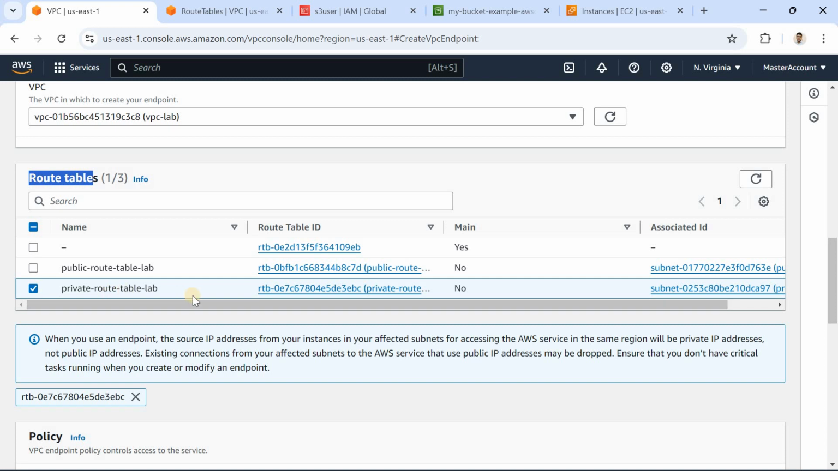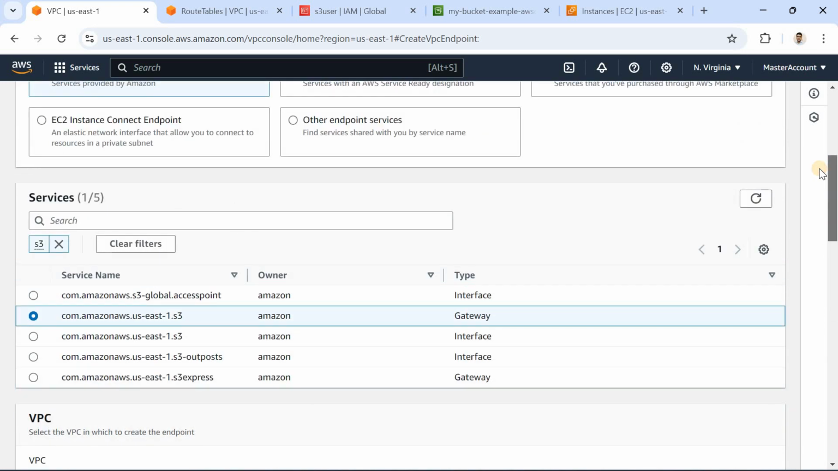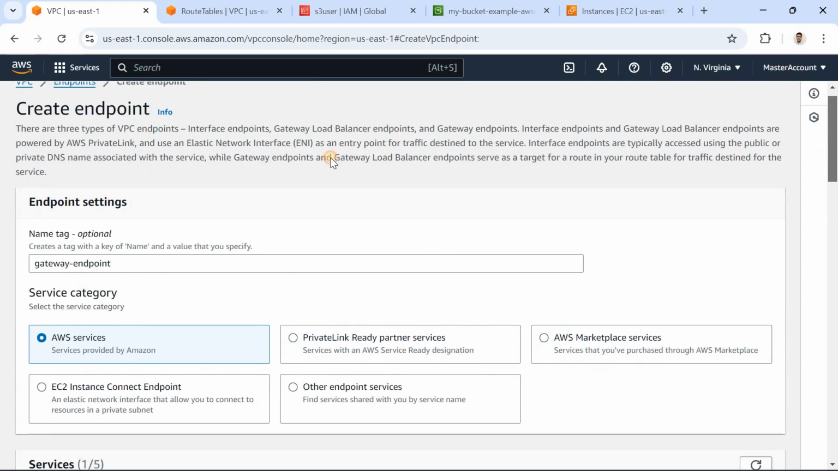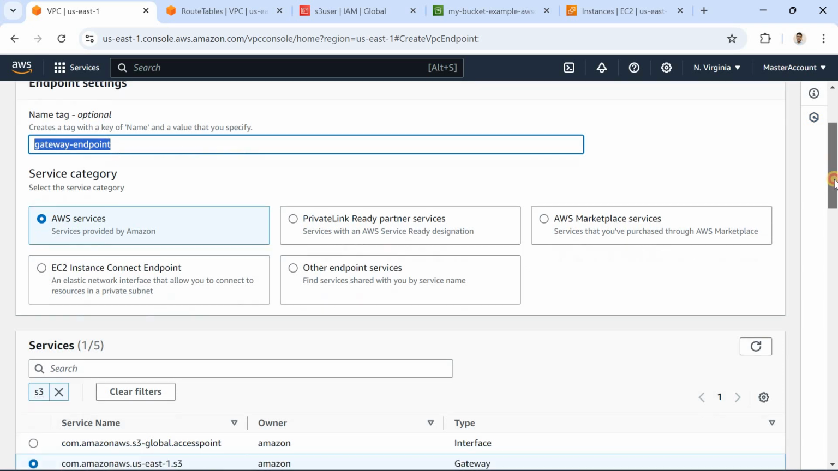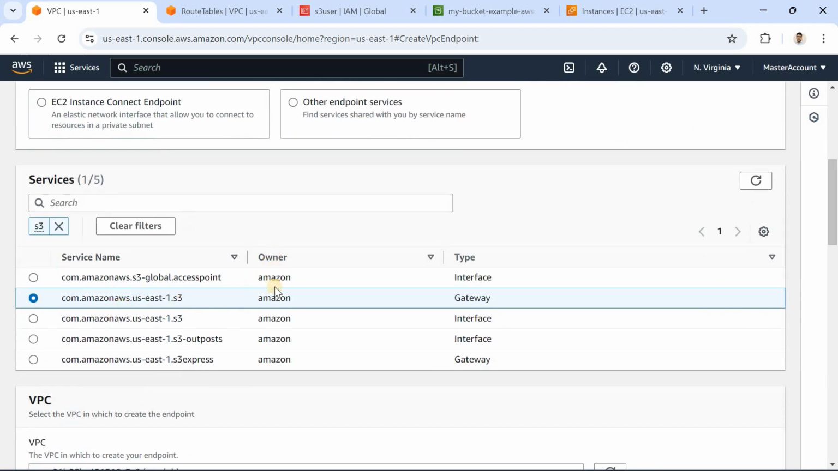So I have selected the route table because we are going to create an interface and a gateway endpoint. It's a naming convention. How can we understand this is a gateway? This is a service, and the owner is Amazon. That is gateway. In the earlier video we have already created the interface endpoint.